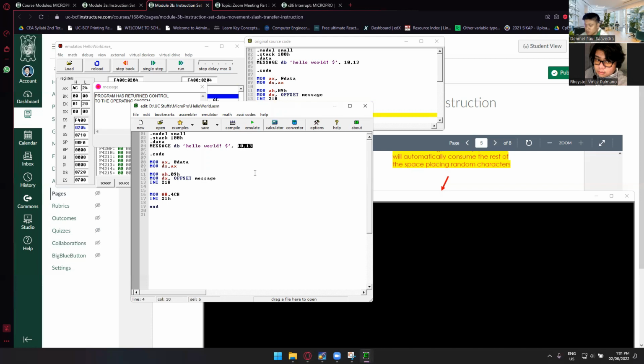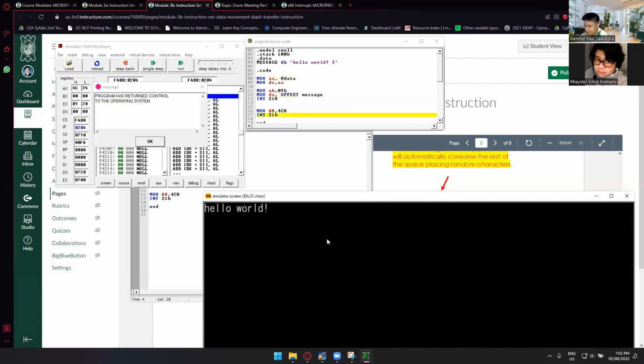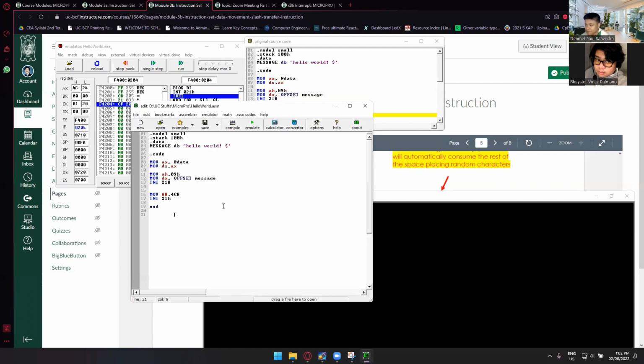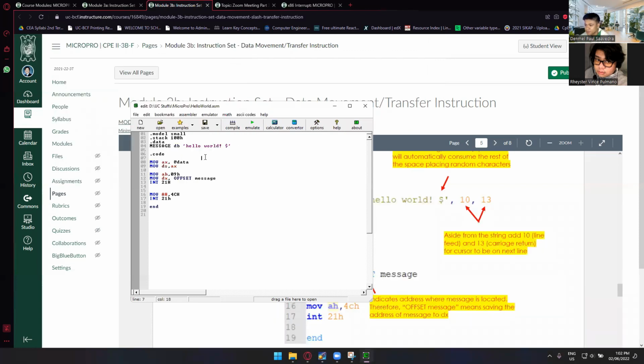So we can remove the 10 and 13 and it will still work perfectly, and still give us the same result for the MU8086 emulator. I just don't know in DOSBox or TASM. So yeah, and then one more thing.